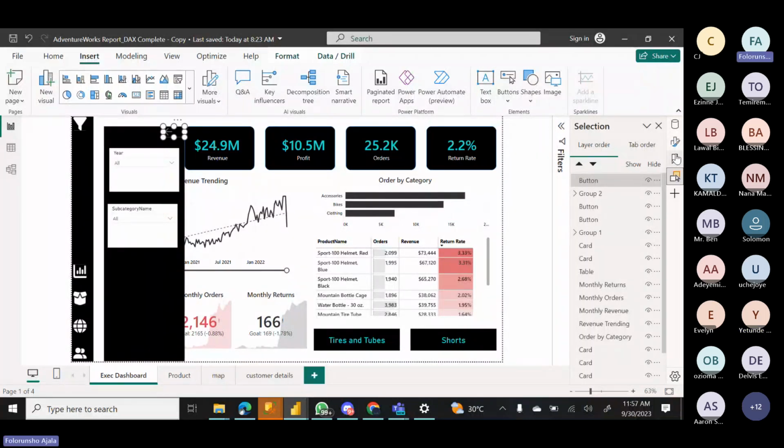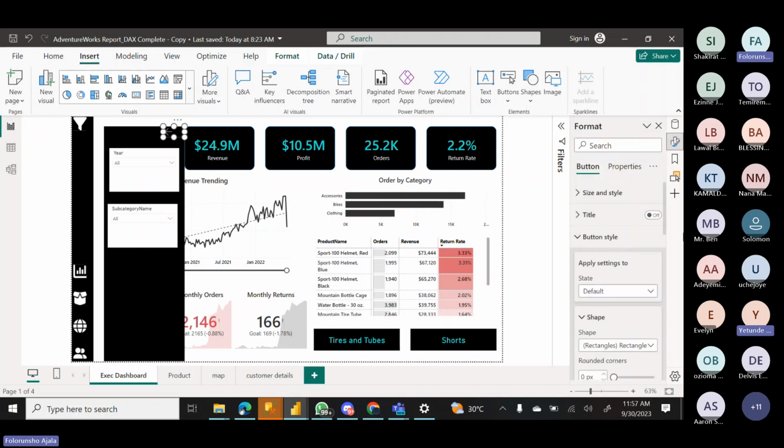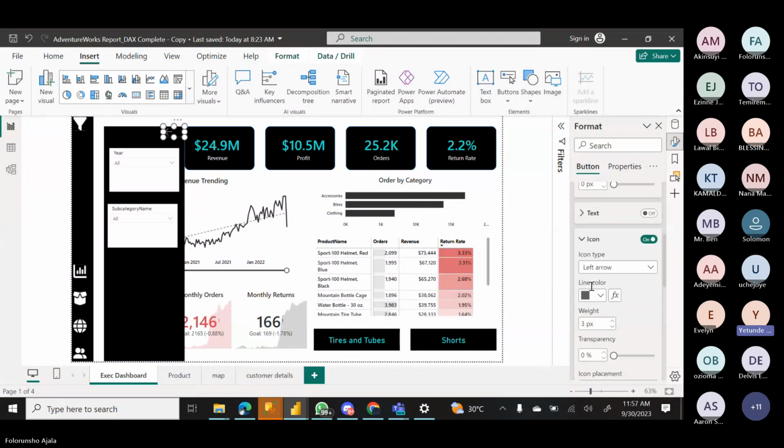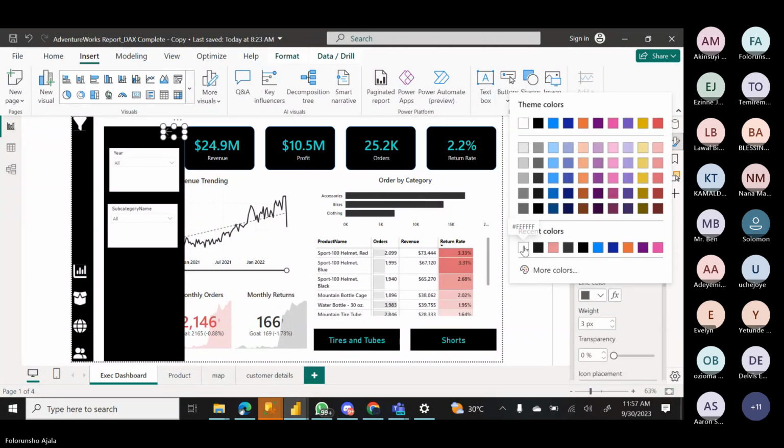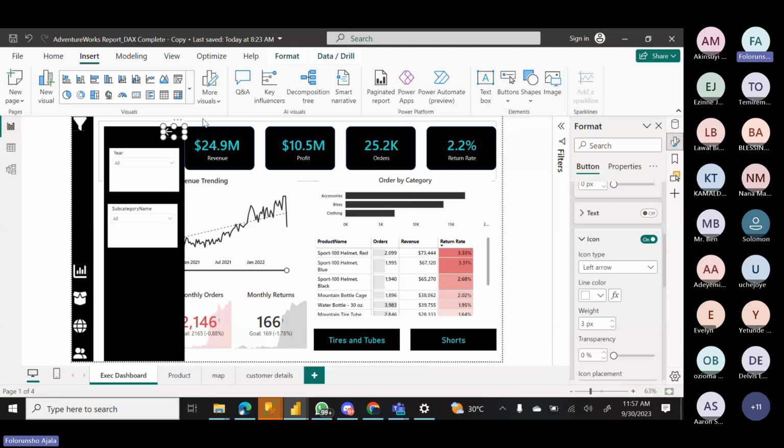So we're almost done actually. So almost done. So let's add. Okay, so this is the button that we are going to use to go back.